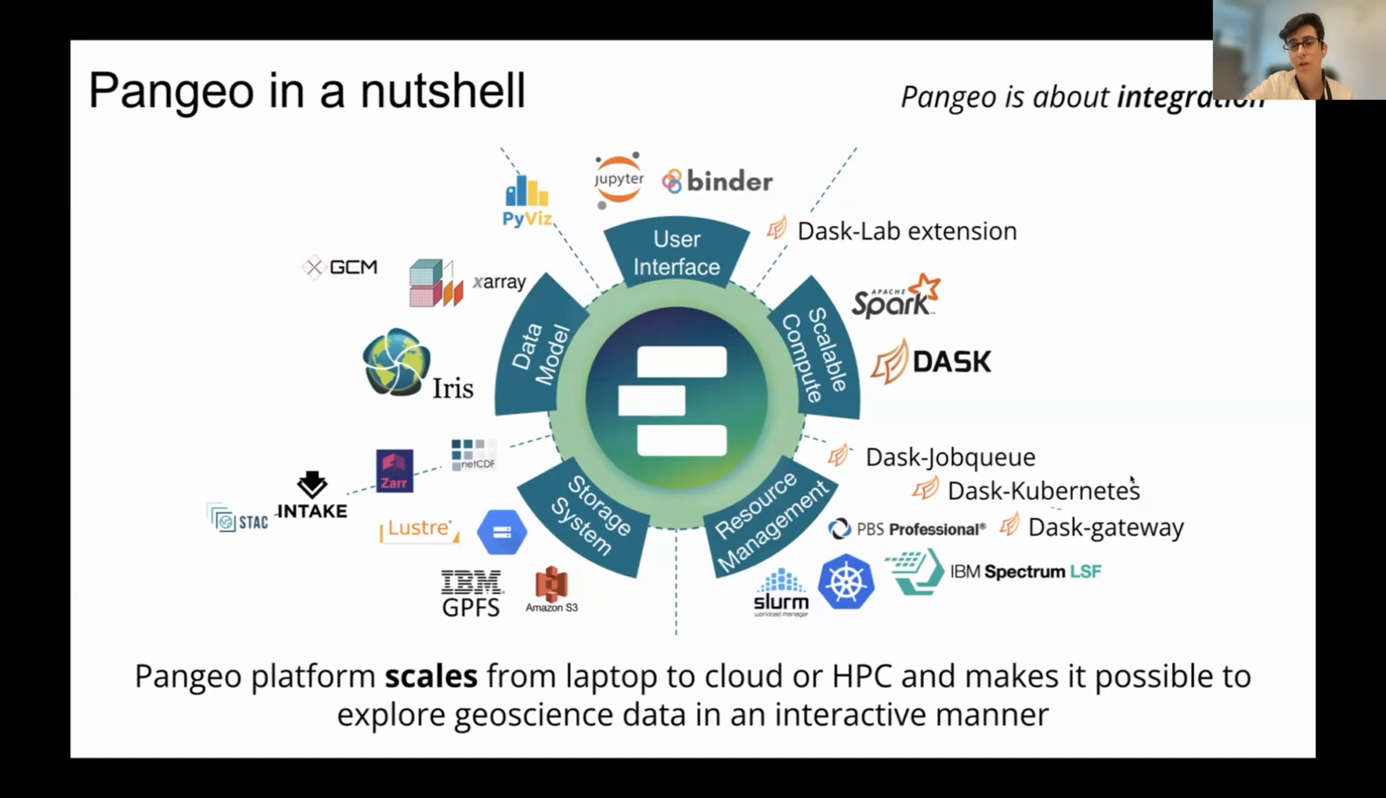And what is really very important, and what was new in the EGI-ACE, is to be able to leverage scalable compute. So for instance, with Dask, and have different types of resource management depending on where you are running. Because what is very interesting with PanGeo, the PanGeo platform can scale, from the laptop to the cloud or the HPC. So it makes it possible to explore geoscience data in a very interactive manner, because we are using the Jupyter ecosystem.